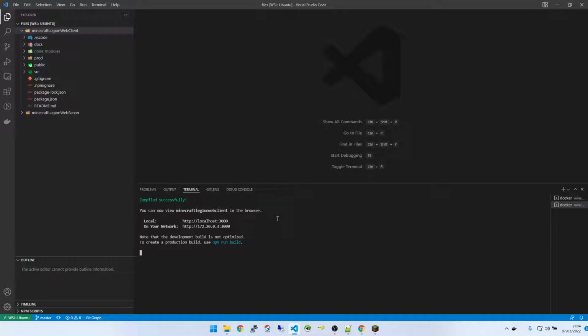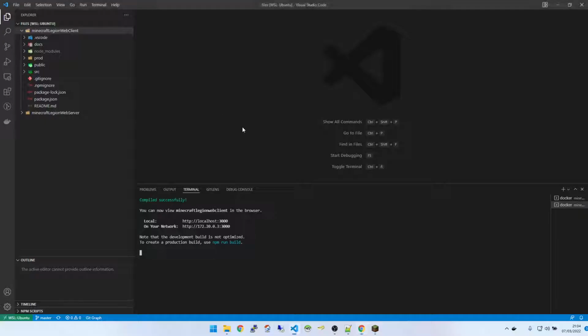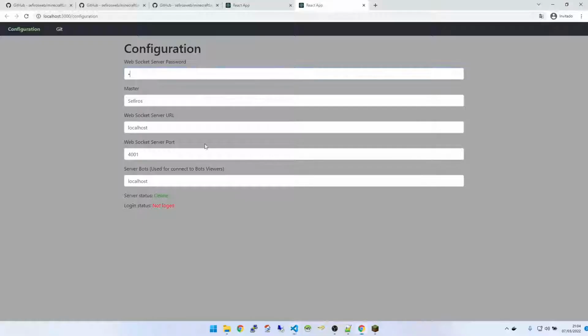Okay, the server is listening. You can go to localhost on port 3000. Okay, we click here. Okay, you can see the front end is working. Now you can put the password there. This is the password of the server. Okay, let's copy and paste. You can see it is logged in.